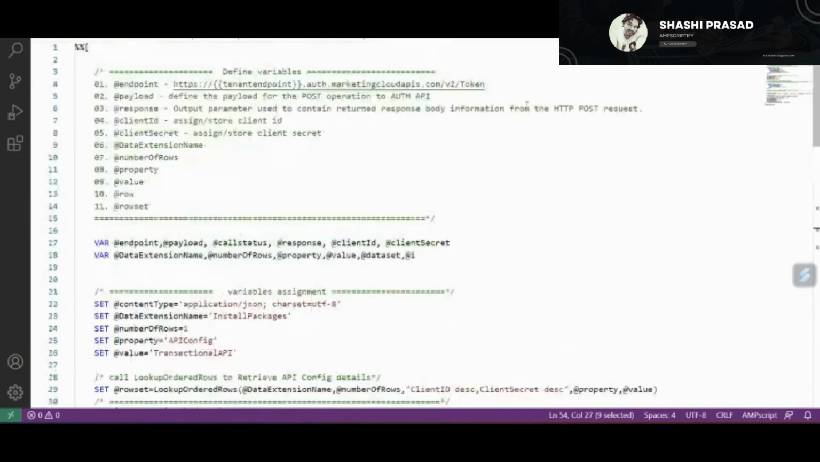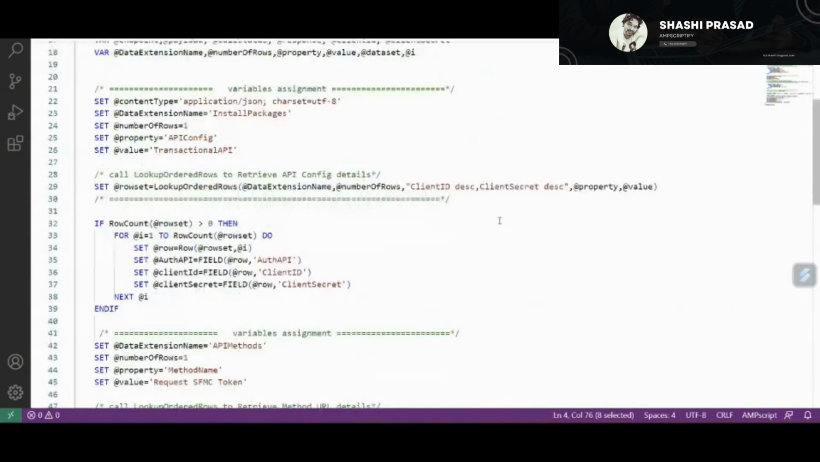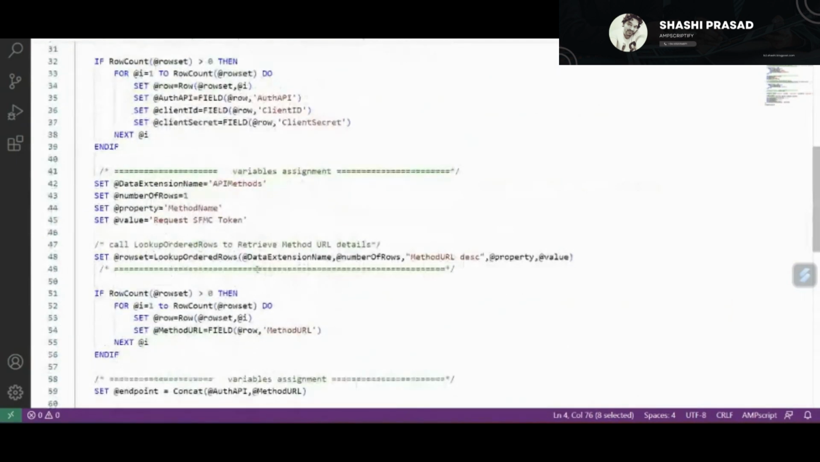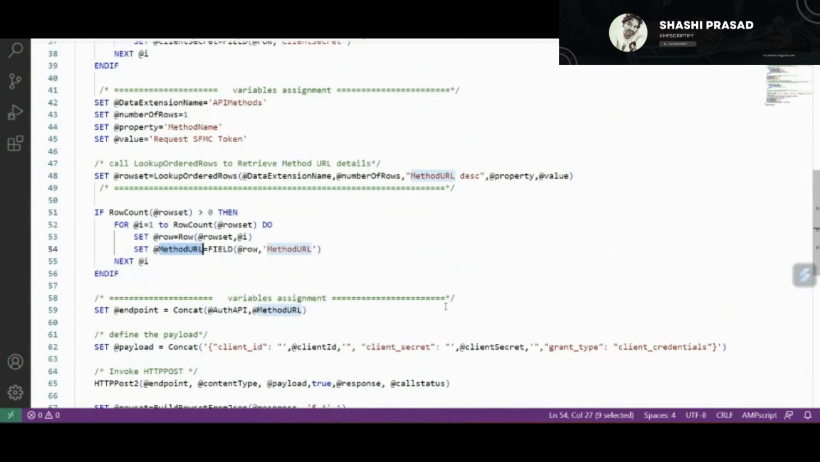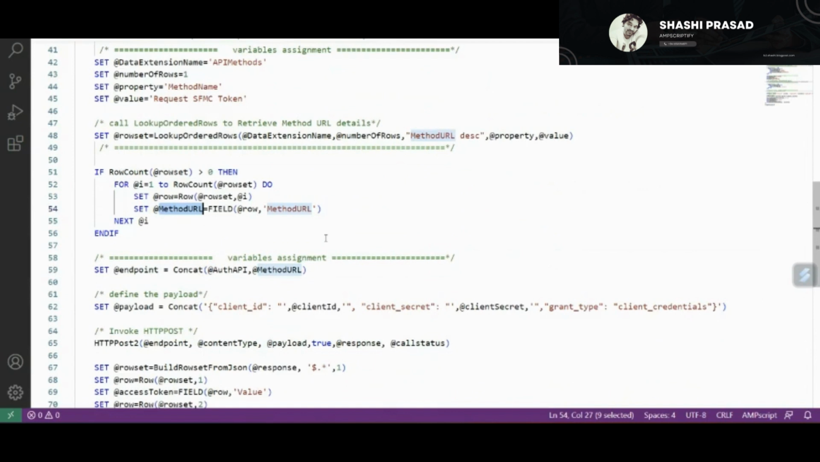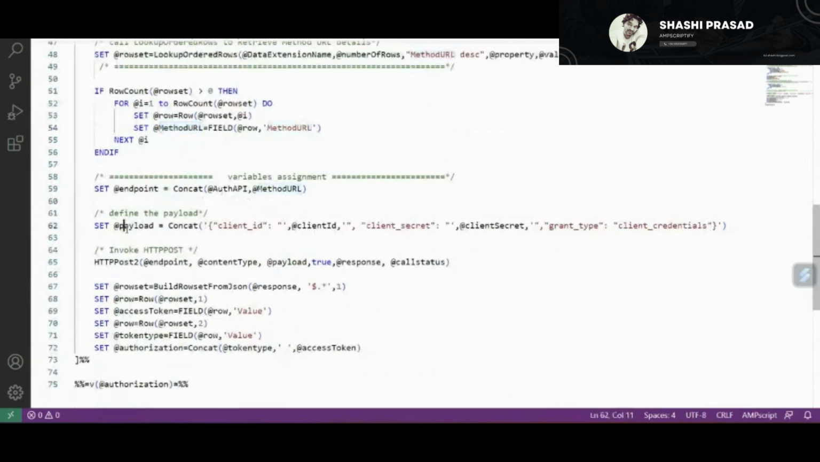which is basically the V2 token. Okay. So I'm doing a lookup order rows. Again, we're validating whether it has a valid row count greater than 0 and assigning this method URL. So whatever I need for my REST API, I have fetched from the data extension and stored into an AMPscript variable. Now I need to define the payload.